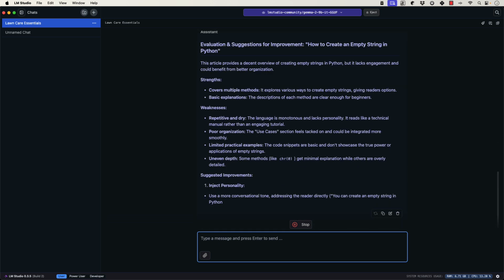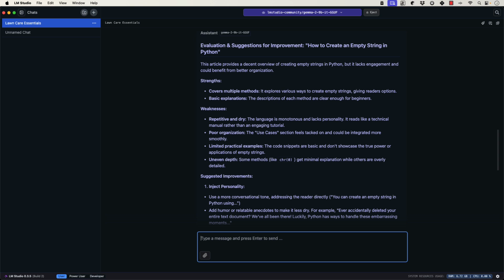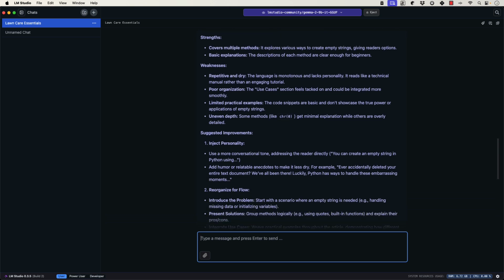And here we go. It shows me my strengths, covers multiple methods, basic explanations, weaknesses, repetitive and dry. I can't believe it said that about me. Probably true though. The language is monotonous and lacks personality. It reads like a technical manual rather than an engaging tutorial. See, that's one of the cool things, is AI is like an agent, like a reviewer that reviews your content, but is not afraid to hurt your feelings. Poor organization, limited practical examples, uneven depth.